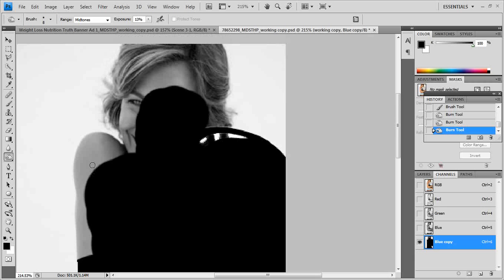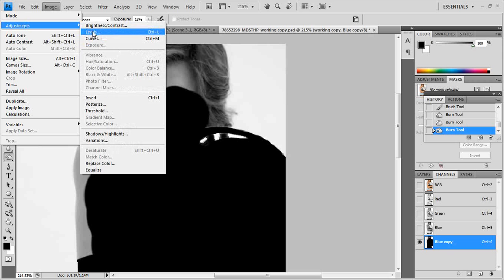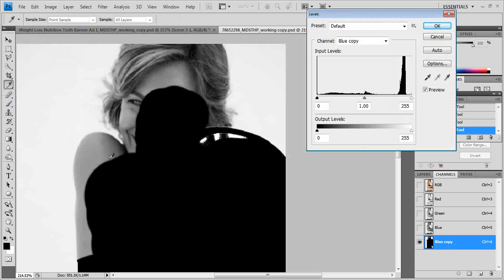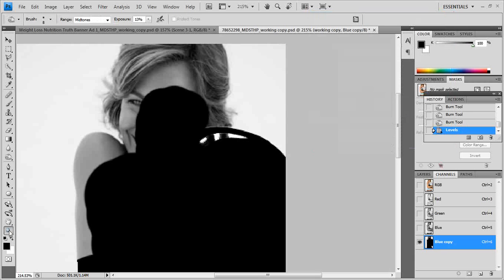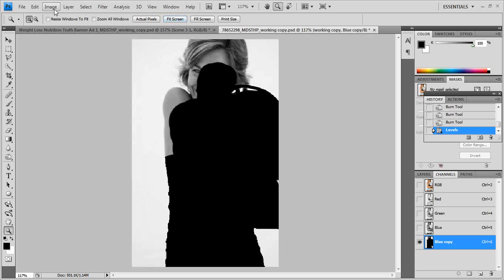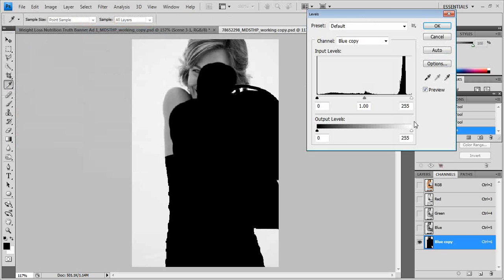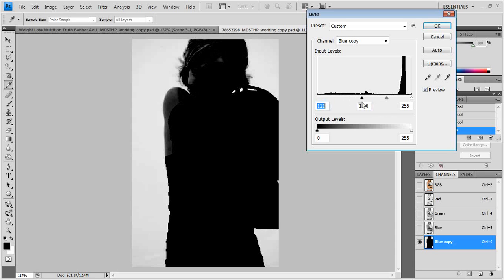Okay, here we go. You ready? Ancient Chinese secret right here. Levels. Let me get this here where you can see what's going on. This is important. This is the secret stuff that you need to learn if you want to be a graphic designer. Watch. I'm going to make all the dark pixels dark. Look at that.